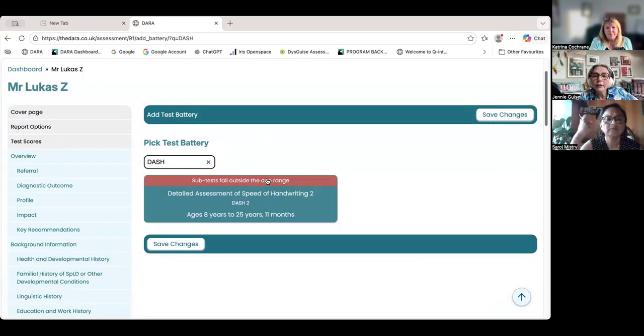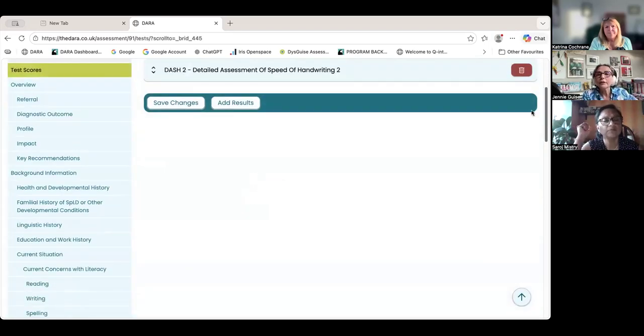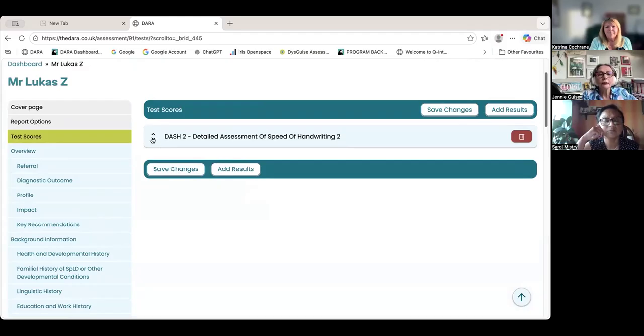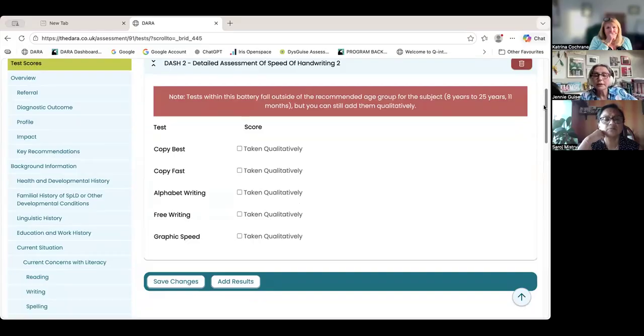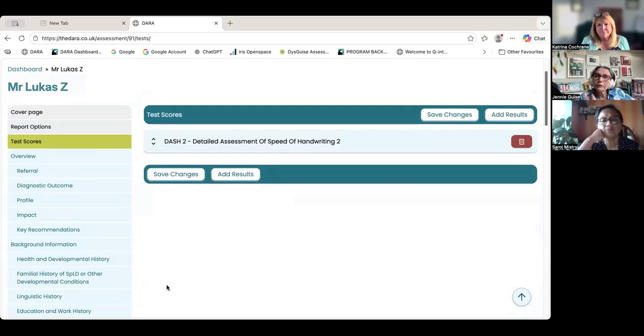Now, this is another thing. It's straight away telling me that these tests fall outside of that person's age range. But that's okay because I'm using it qualitatively. So I'm going to do that. And then the DASH has come up here on my little score thing. And if I look there, because that person is outside the age range, it's giving me that opportunity to say I'm doing that qualitatively, and I'm going to talk about that qualitatively. And I can save that change. And now DARA knows that that test has been administered, and that means that reference will appear in the appendix at the end.